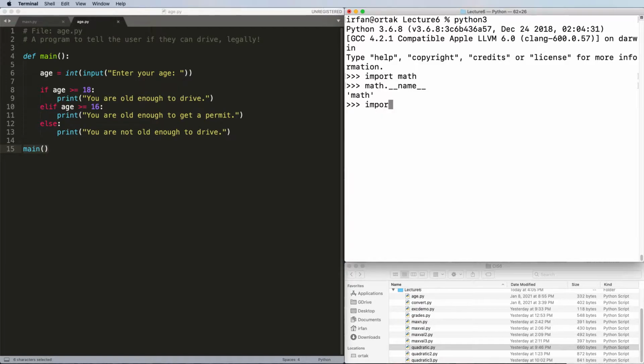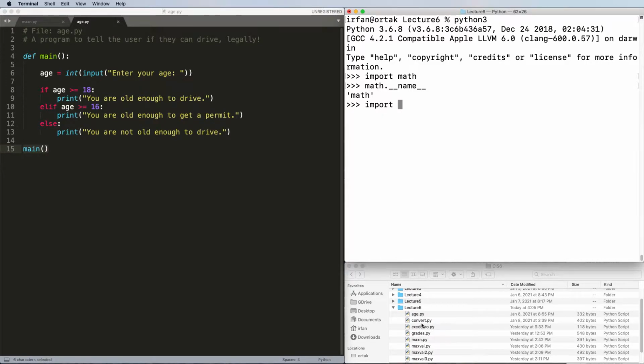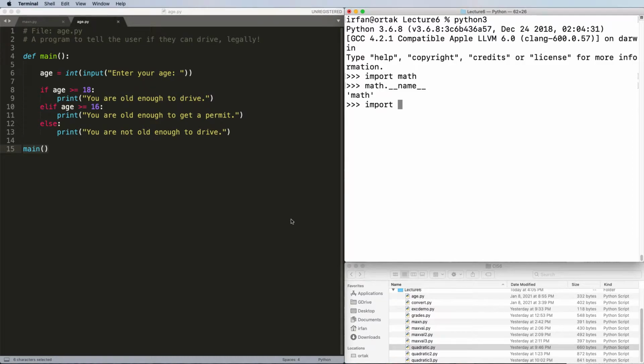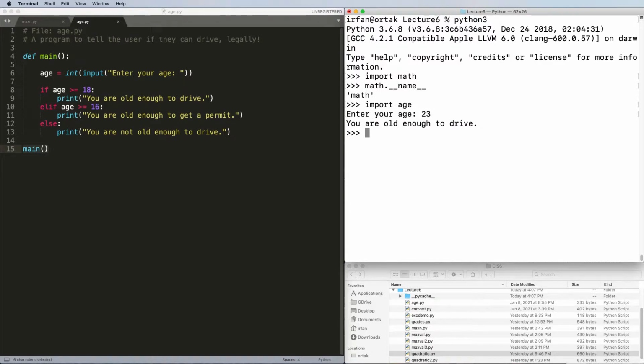I can also import one of the files from here; I can import any of them. This time I'm going to import the age. Now remember what the age does. Notice that if I import age, it will actually run, because when we import this, we have a call to the main function. So we have to enter age, and then it will say you're old enough to drive. Then I can ask what is the age dot name, and it will say the age.name is age. Notice that this is the file name.